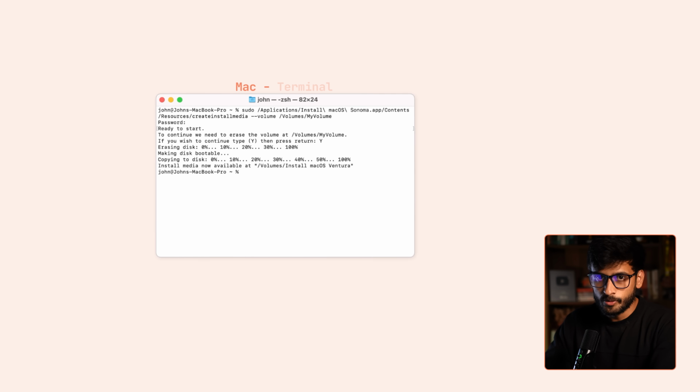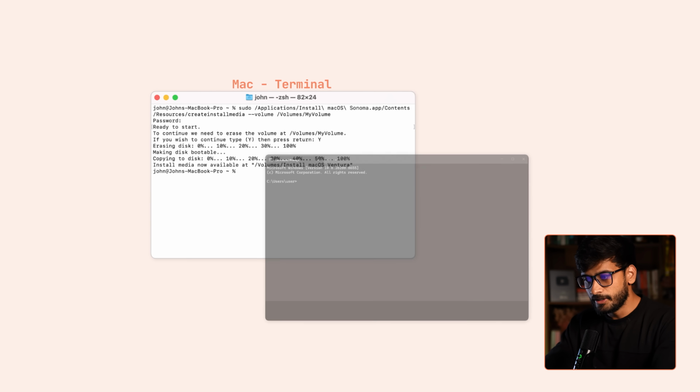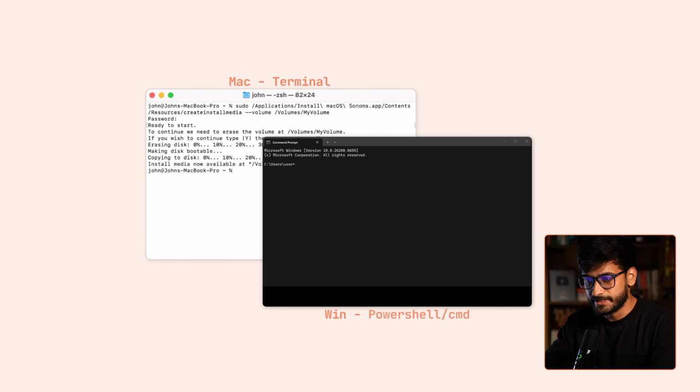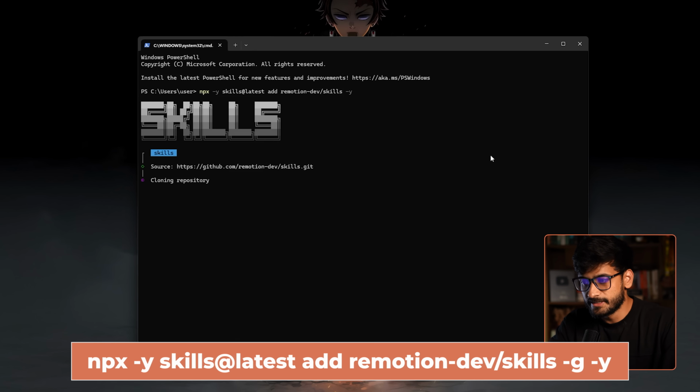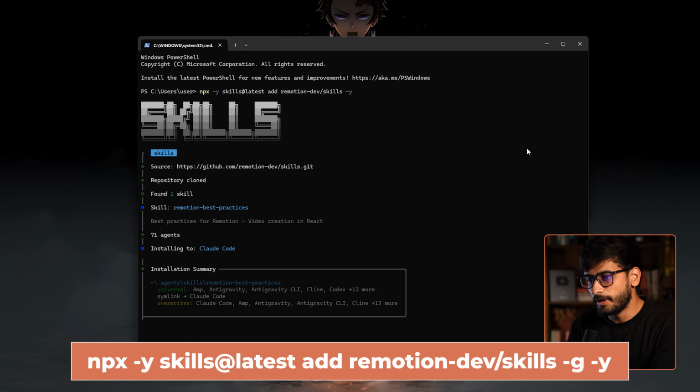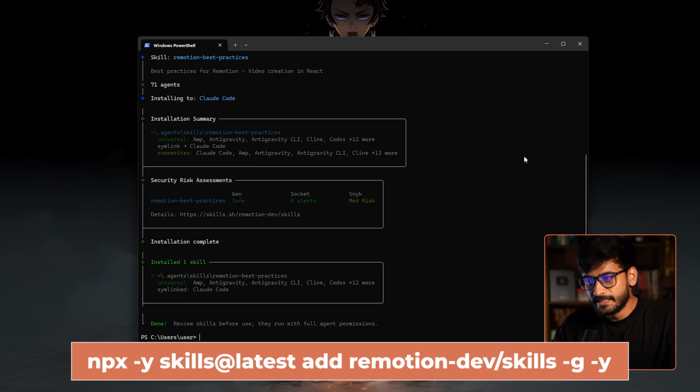Now this part can be a little confusing about how to install Remotion, so make sure you pay attention and follow me step by step. Now if you are on your Mac, you need to open your terminal, and if you're on your Windows, you need to type PowerShell. Step 1, paste this on the terminal. This installs the Remotion skill, so Claude actually knows how to write Remotion code properly. Without this, it will still work, but the output will not look good.